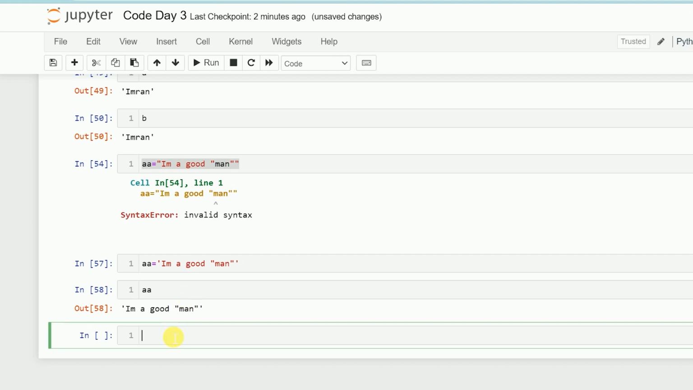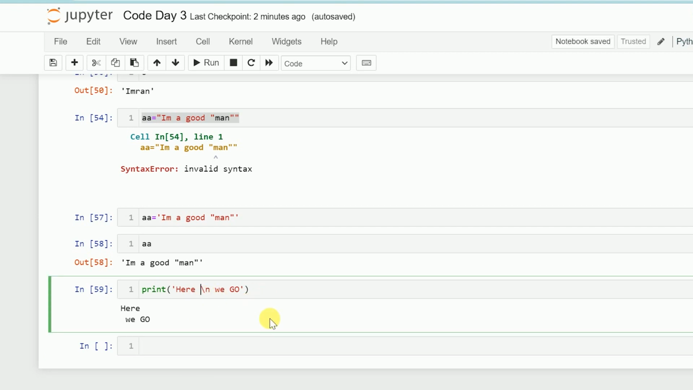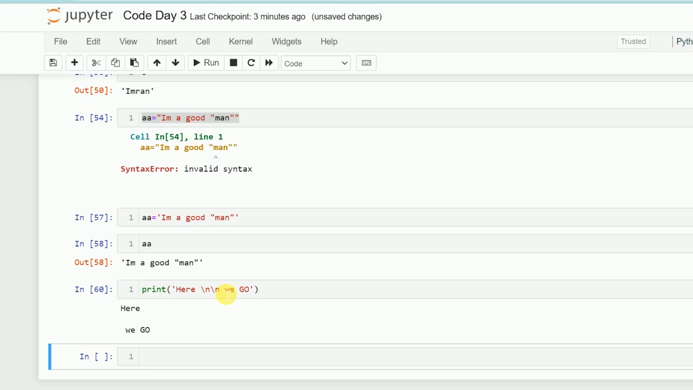In Python, you can create a new line this way: print, here we go. You can see that we created a new line with \n. So we can create a new line this way. If you want two new lines, you can just write it two times and you will see that there are new lines here.